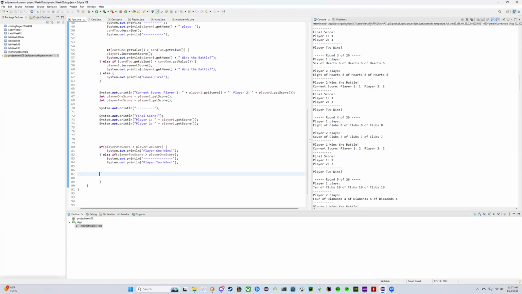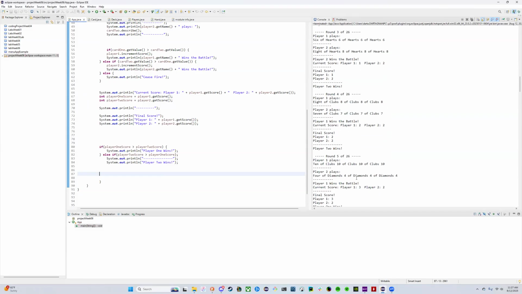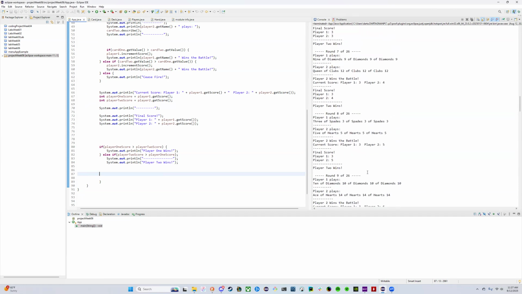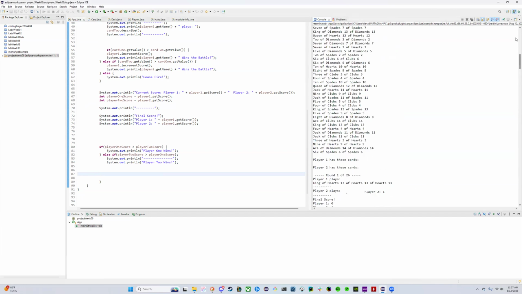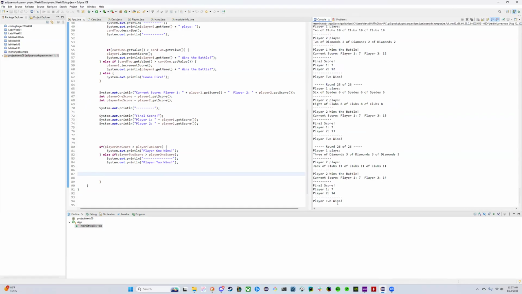I also went through and did a little bit of design with it to add different line brackets to separate certain things, to make it look a little bit nicer. But yeah, there it is. I'll go ahead and hit run one more time, so you can see that it completely goes through. And this time, player 2 won, 7-14.